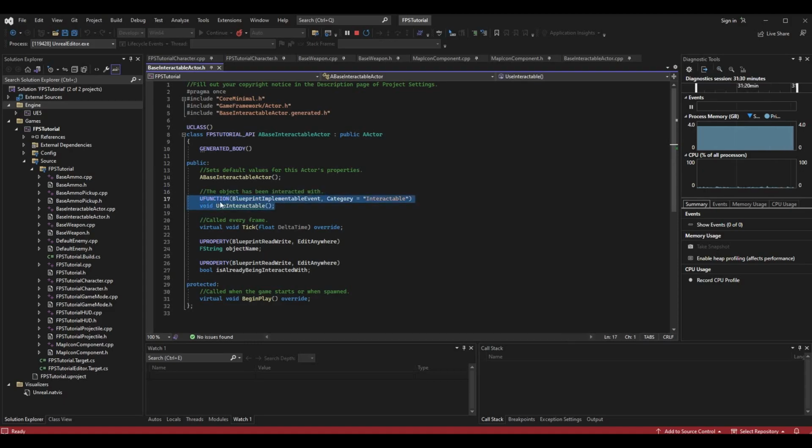So essentially, I have a function that is a U function of blueprint implementable event, meaning that we can call it in the code, but we are going to fill out the logic for it in the blueprint. And we're going to do that in a child of the base interactable actor class, which will be our interactable BPs. I gave it a category of interactable, but this isn't required. This is just so it's easier to find when you're searching for it. Or if you're scrolling through the list of functions in the blueprint, it will be a little bit more organized by these categories. And I just called it void use interactable.